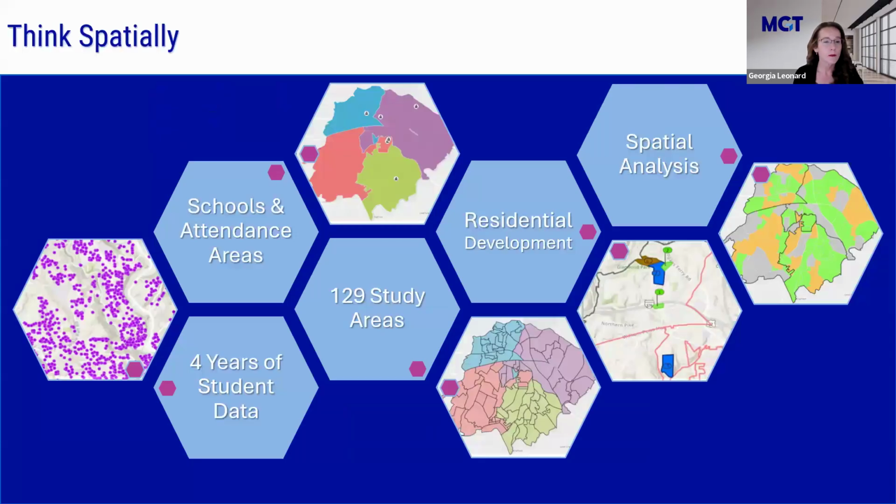Going back to what I was saying earlier, we do everything very spatially. We have this saying called think spatially. What that means is thinking about the relationship of things within your district. Where do students live? Where are the boundaries of your attendance areas? Where's the development in relationship to those things? That comes into the way we collect the data and the way we present it.